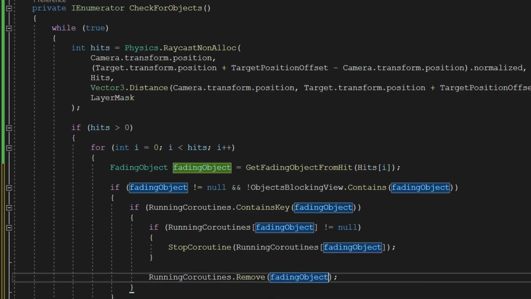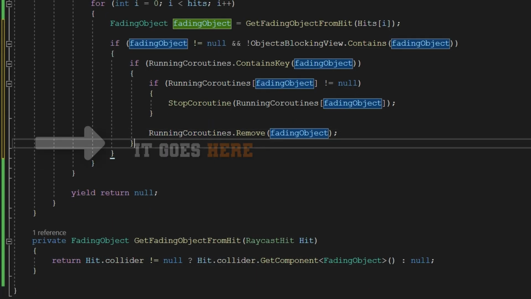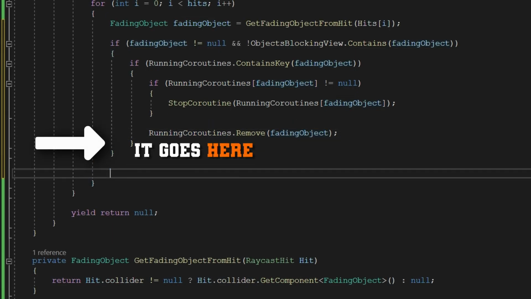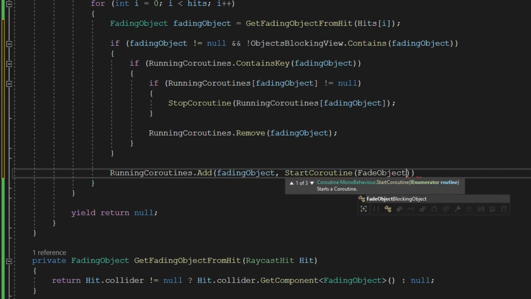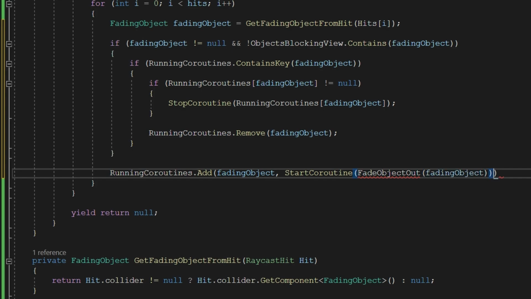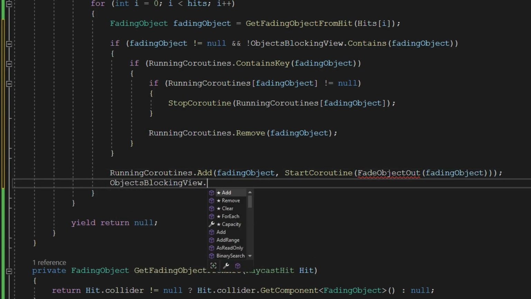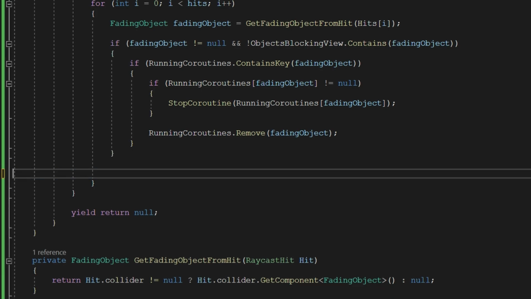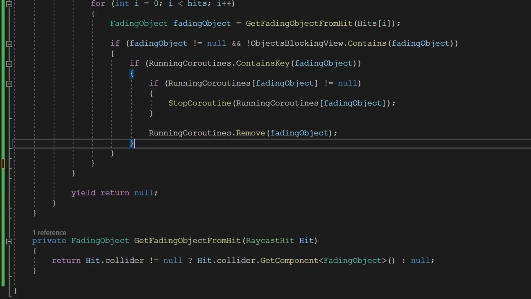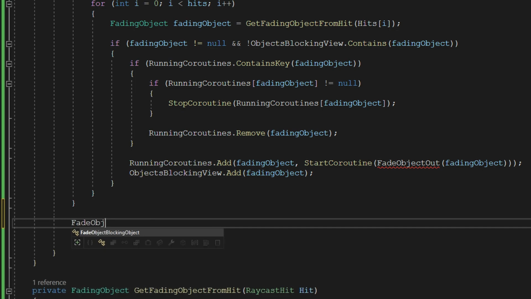And then I actually put this in the wrong place. We're going to move it in just a second. It's supposed to be inside that if, that outer if. We're going to do running coroutines.add fading object, and then we're going to start a coroutine called FadeObjectOut, passing out that fading object. Finally, we're going to do ObjectsBlockingView.add fading object. So we're going to add that fading object to the list of known objects blocking the view. So here I'm just moving it to the correct space. We're just moving it up into that outer if block.